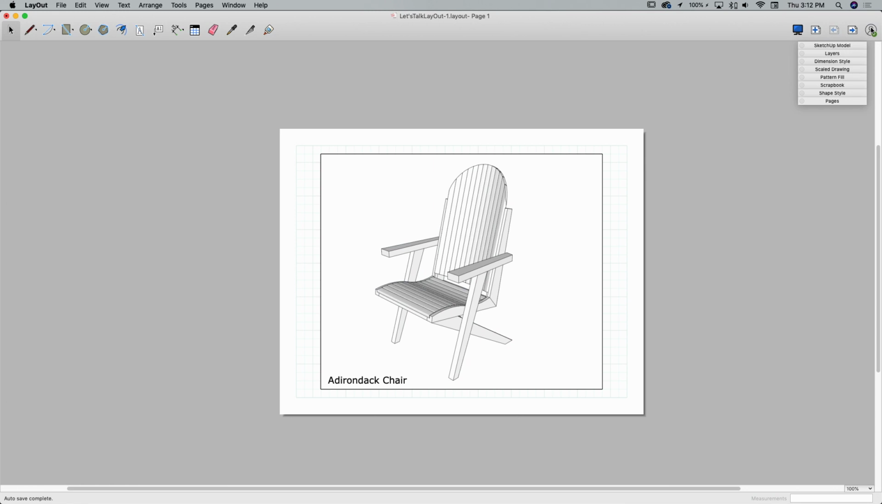We have some other buttons here at the top. The first one right here is my presentation mode, where I can actually go through and use LayOut kind of like a slideshow and go through the pages. And then my page control buttons, add a new page and flip between pages. So left and right, and go between two different pages.